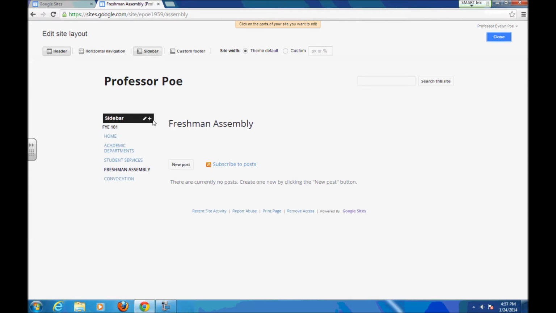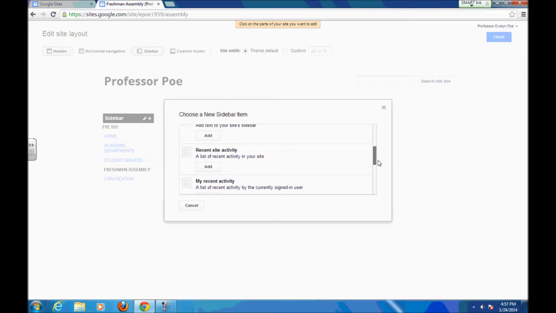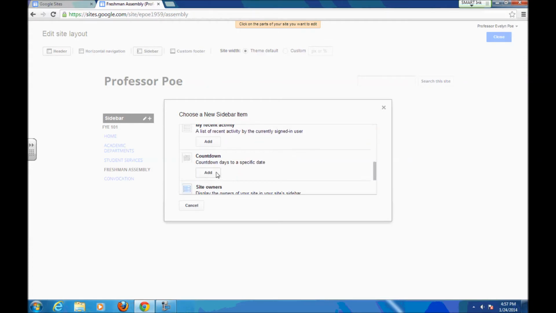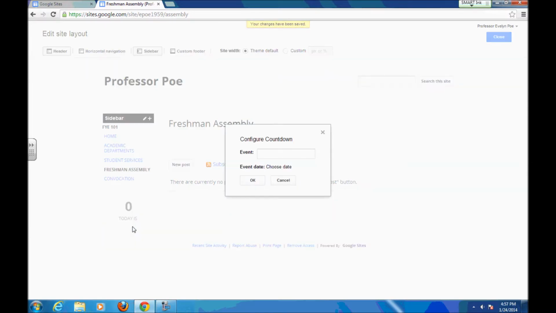So we want to click the plus sign on sidebar, and the type of sidebar item we're going to add is a countdown, and we click Add, and there's our countdown. We edit it. The event is I am a sophomore! Exclamation point. And choose the date.